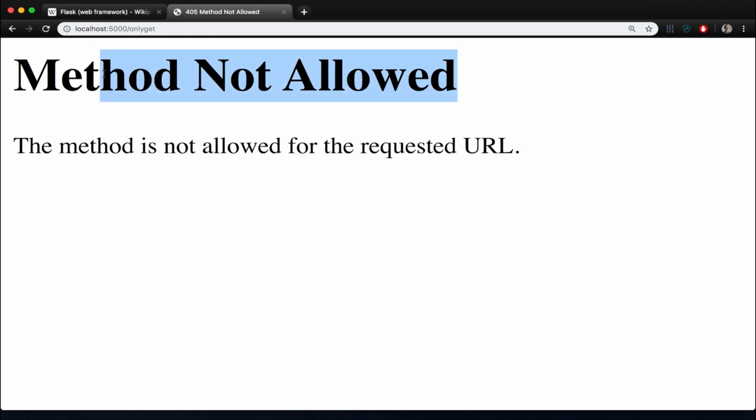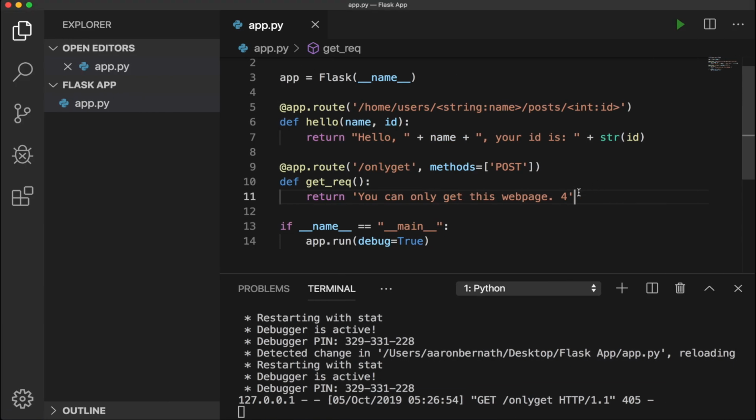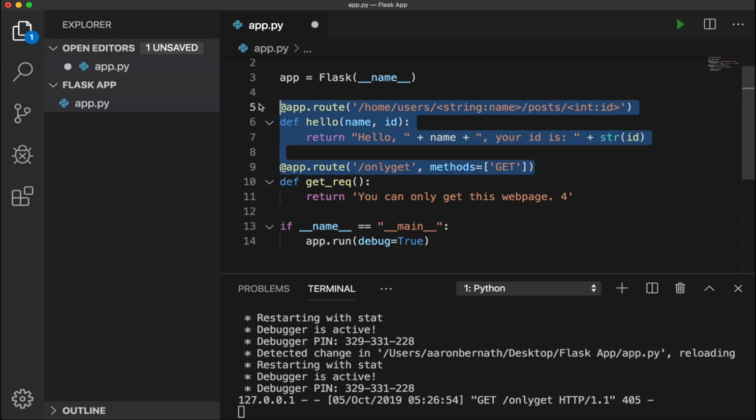See, method not allowed. This method is not allowed for the requested URL because you're trying to get this code. Whenever you request a web page, you're trying to get it, but it's only allowing POST. And POST would be like sending something to the URL for them to save it to a database. But that's how you define your allowed request methods, and then you can limit it to certain things. So that's some fancy advanced routing stuff you can do.